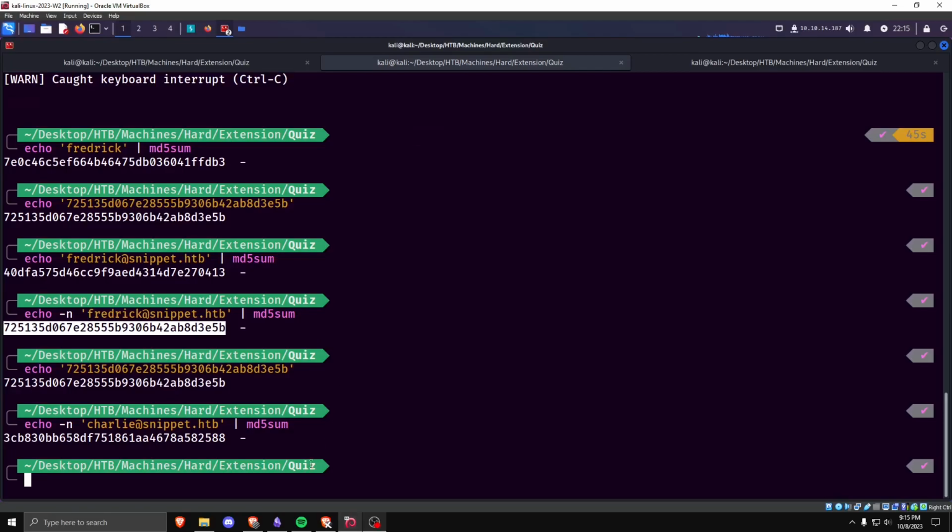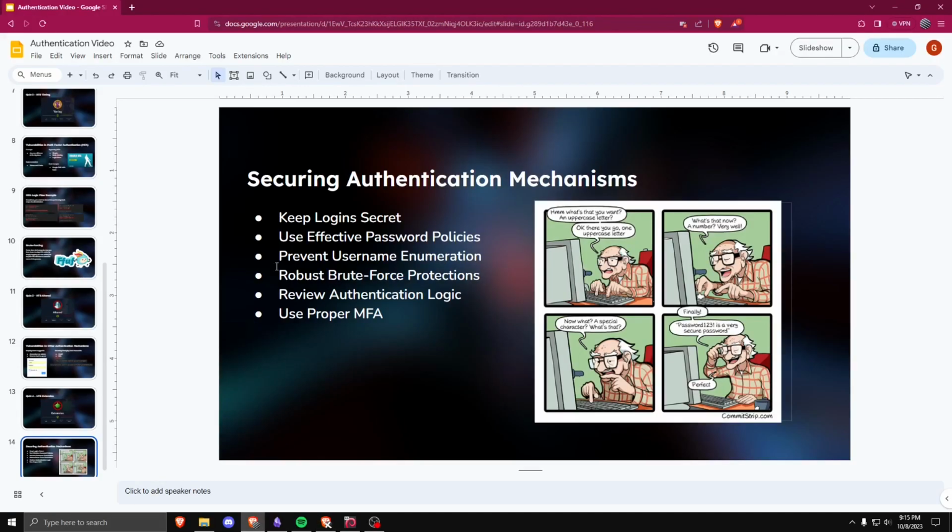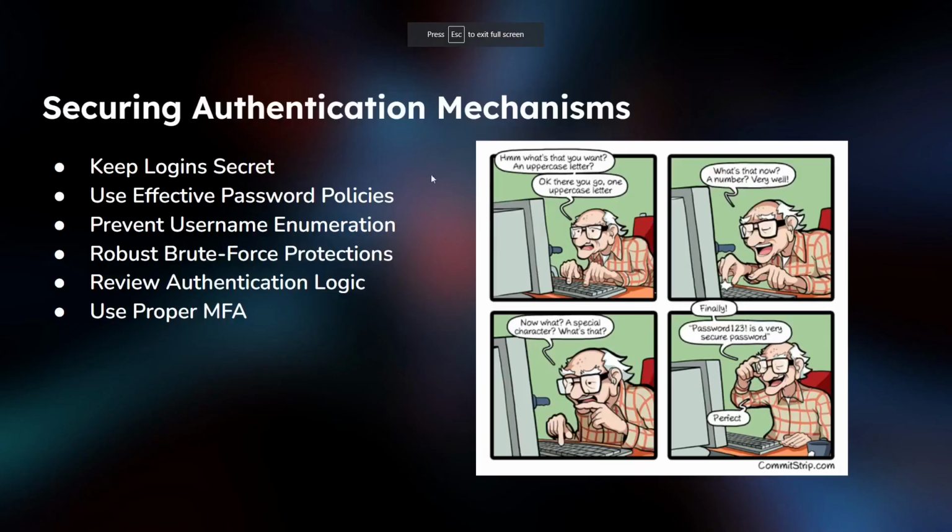But we'll go ahead and wrap up with securing our authentication mechanisms. And these are all kind of generic that we've talked about, but obviously keep login credentials secret. Try to avoid disclosing logins. So don't use default credentials like admin. Right. So obviously don't disclose passwords publicly in any kind of way. Don't disclose any login credentials.